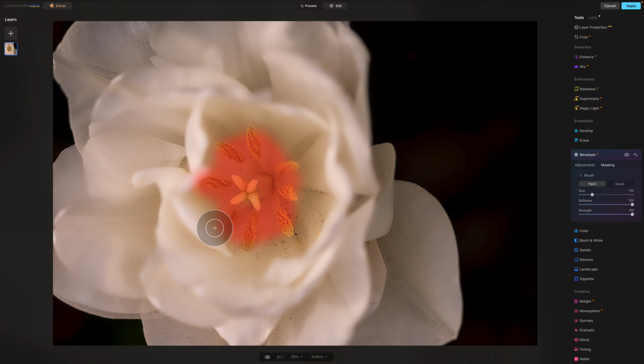And that's where we want the details, all in this center. I do want some of this pollen, so I'm just going to come around this center area. And that's where we want our details. Now you can see our background is back black. Our flower is still really soft, and we just have the details in the center.